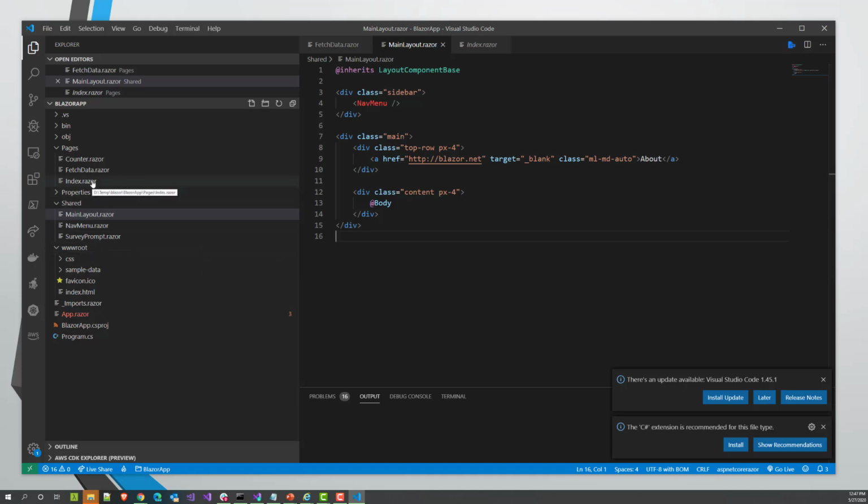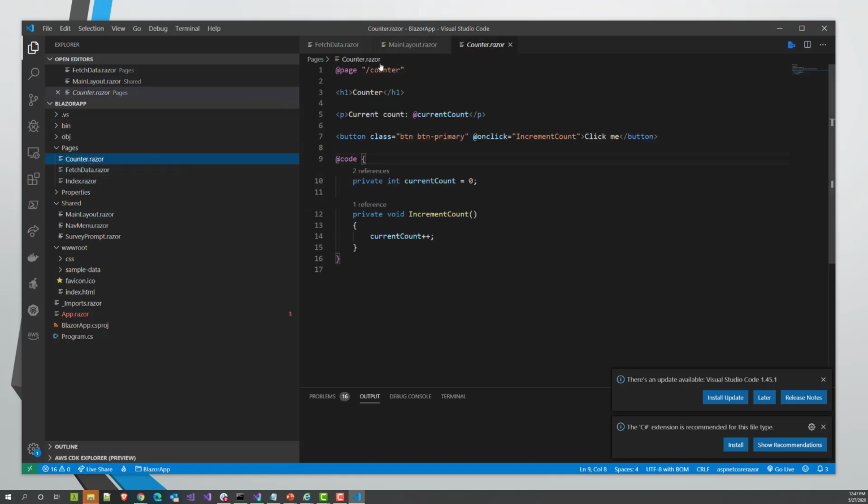But let's look at something a little more interesting. Let's go look at that counter example. We can see we get this page with the /counter. We've got some plain HTML for the content. Here we've got a binding to something called current count, which we find down here in our class code. Current count equals 0. And then for the first time we're binding an action. We've got this @onClick equals increment count. So the onClick of that button is being bound to this increment count.